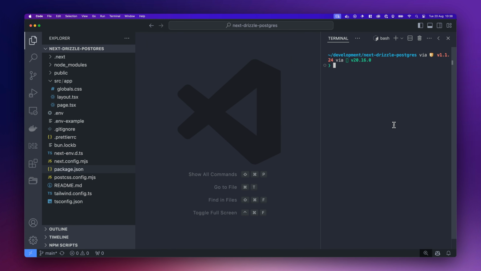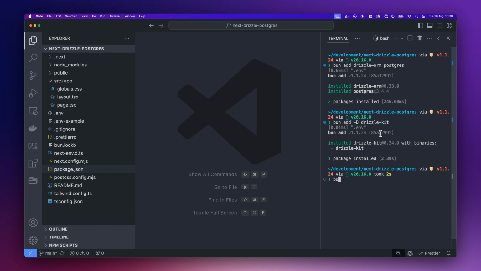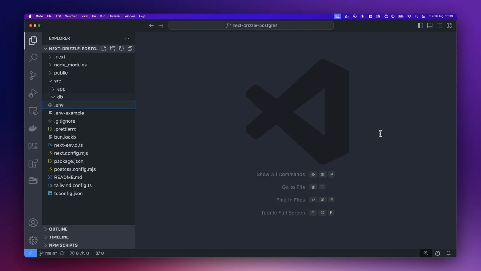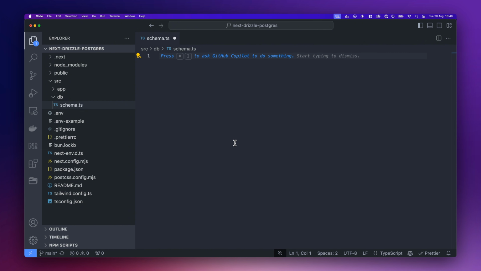Start by installing Drizzle ORM, Postgres, and Drizzle Kit. We'll also install UUID to create unique IDs. In the source directory, create a folder called db. Create a file called schema.ts.